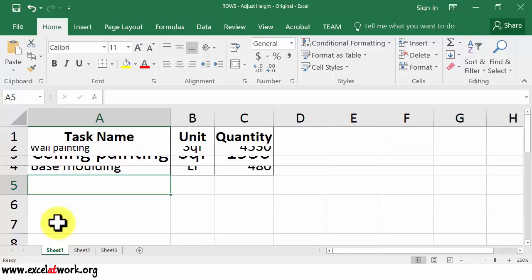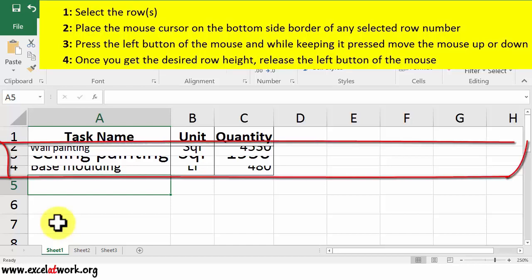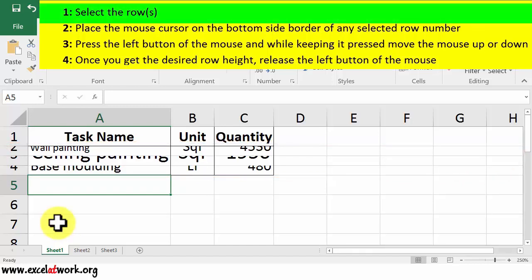I will first explain a method in which all rows get adjusted to the same height at the same time. The steps to do this are shown on the screen. I will follow these steps to adjust the height of rows 2, 3, and 4. First, I select rows 2, 3, and 4.